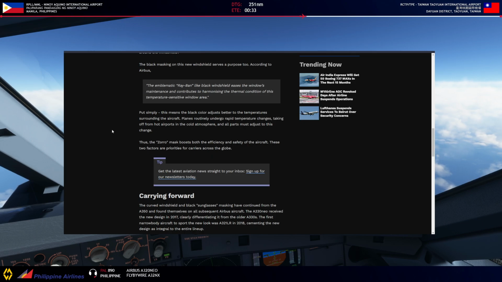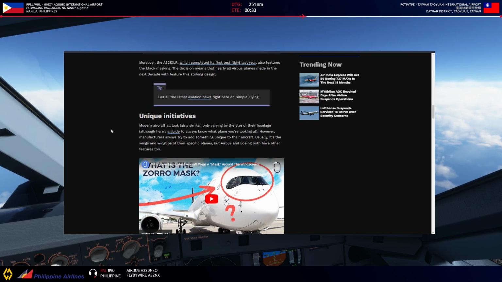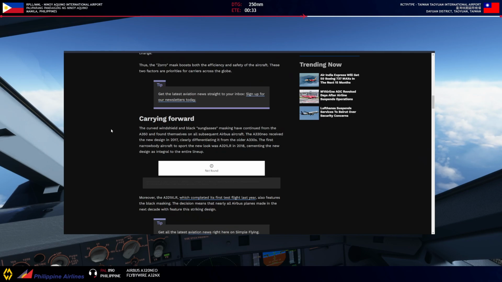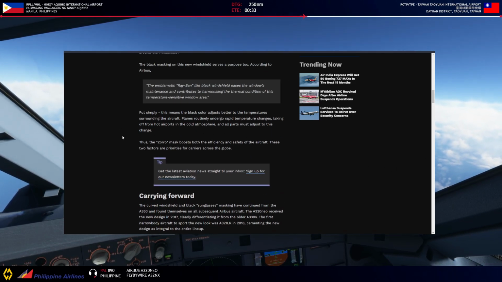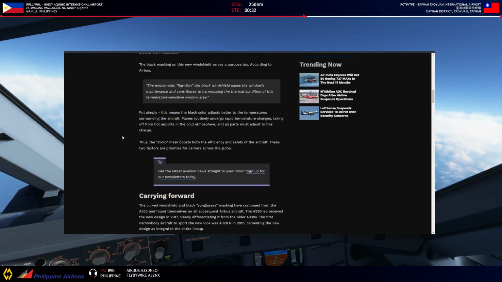Philippine 8990, okay. Contact Taipei Center 124.6. 124.6, Philippine 890. Put simply, this means the black color adjusts better to the temperatures surrounding the aircraft.